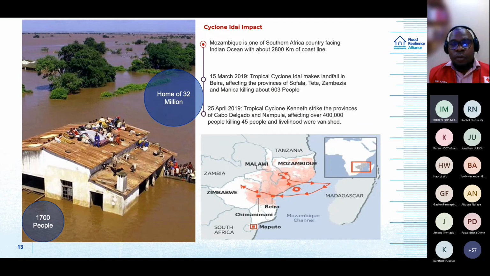But before the kickoff, I was really interested to bring a bit of the context of the Mozambique country, and also a bit of the context of the Idai cyclone that actually hit the country in 2019. So Mozambique is a country which is located on the southern Africa side, and it faces the Indian Ocean, and it has around 2,800 kilometers of coastline. So this means a lot when it comes to disasters related to cyclones and floods. So this is a small picture that can give us an overview of how Mozambique is very prone to disasters.